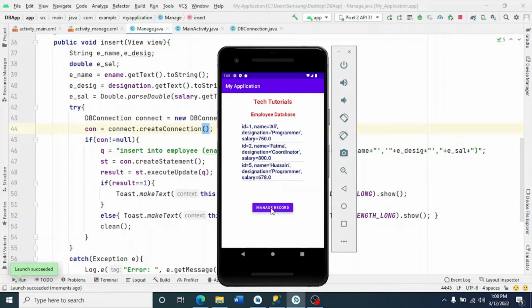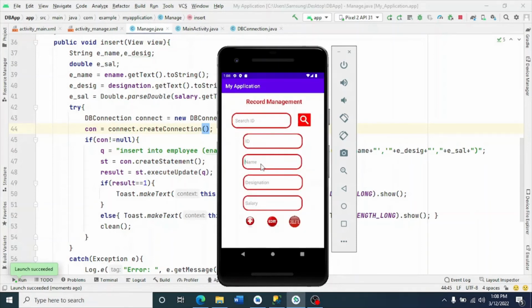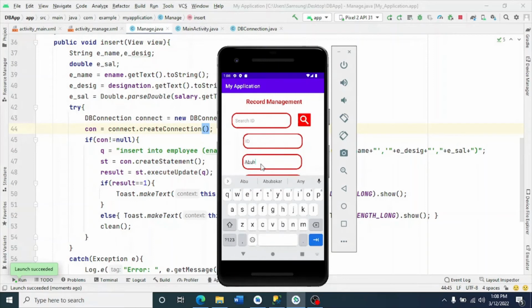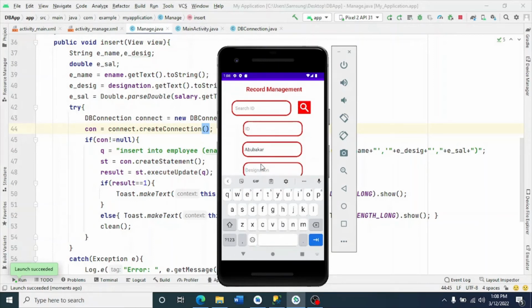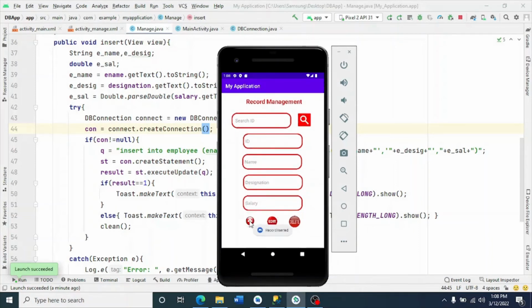So click on manage record. Enter here the name Abu Bakr, designation programmer, and salary is 987,500. Click this add button. So it says record inserted and the fields have become empty. So now we have to check whether this record is really inserted or not.